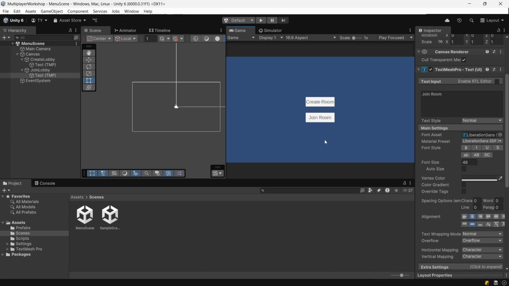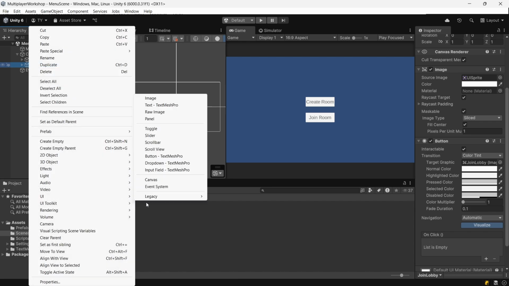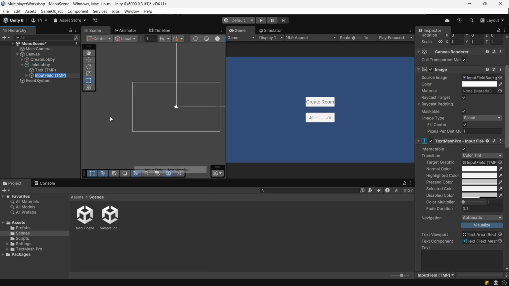So since we want to have the capability to join a room, we need some kind of room code. So the way the services that we're gonna use work is they generate a 6-digit room code that you can type in to join a room when you create the room. So we're just going to very quickly also add a text input box, you know, like the lobby code.